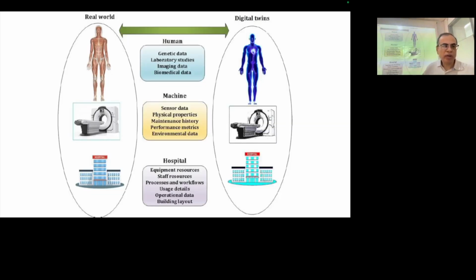So in this case, you can use real world patient and devices data or some other data which comes from the hospitals. Okay, then you can create a digital twin, which is a kind of simulation, let us say, in a simple word.